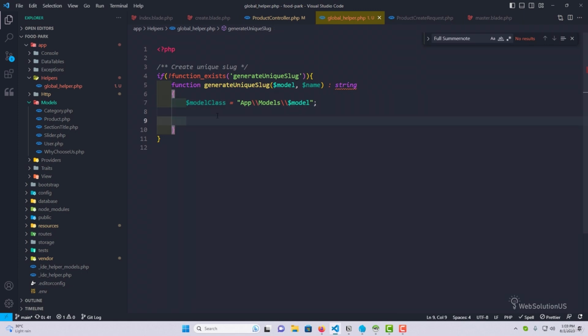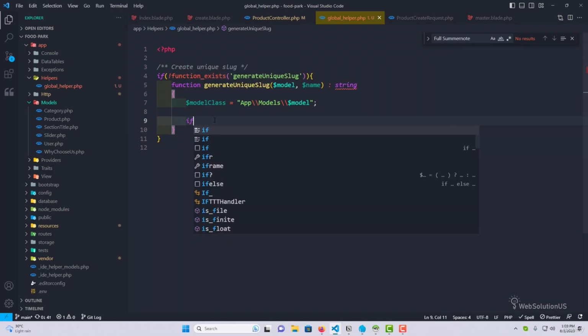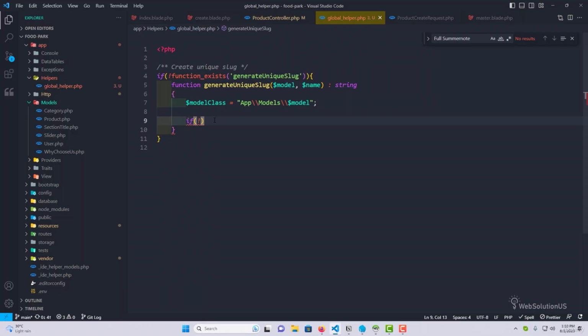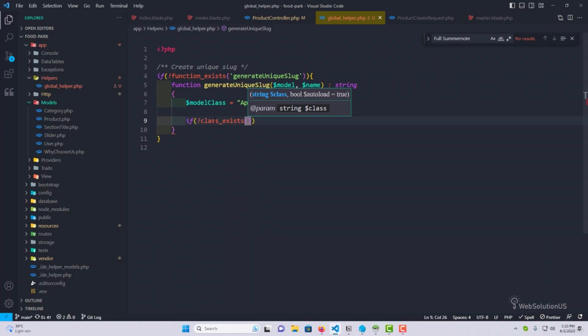Now we will check whether that class exists or not, because by mistake we can pass any kind of model here that doesn't exist. In that case it will cause an error, and we have to handle that error. So I will add an if condition here, then let's add not. This time we will call class_exists. So let's add here modelClass. It will return true or false depending on the class. If the class we are trying to access actually exists, in that case we will proceed.